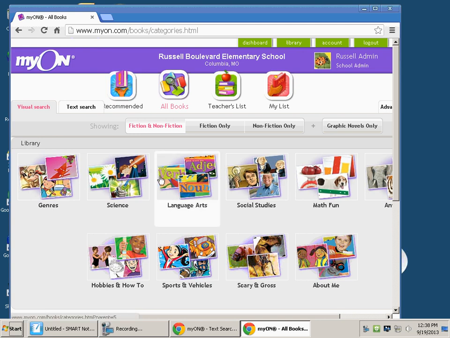Your child, after they sign in, will see a library, and it looks like this. You can search for books visually, or you can do a text search. Recommended books: these are the books that, according to the program, would be the best reading fit for your child. That is based on quizzes provided at the end of the book, and whether your child is doing those or not. All books: this is child choice.